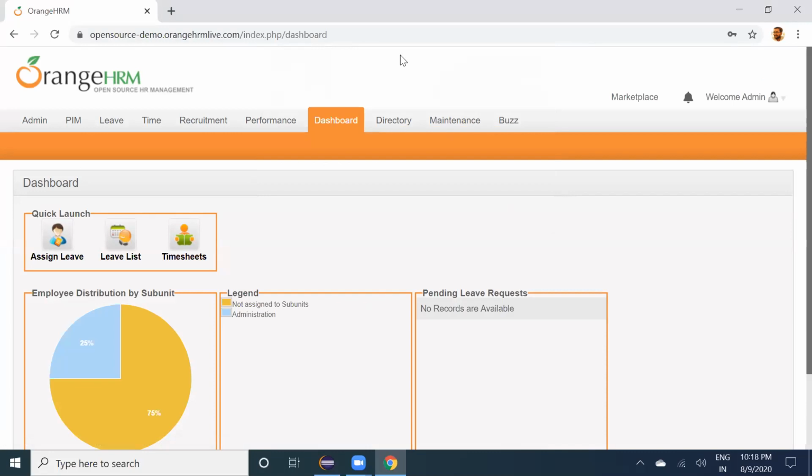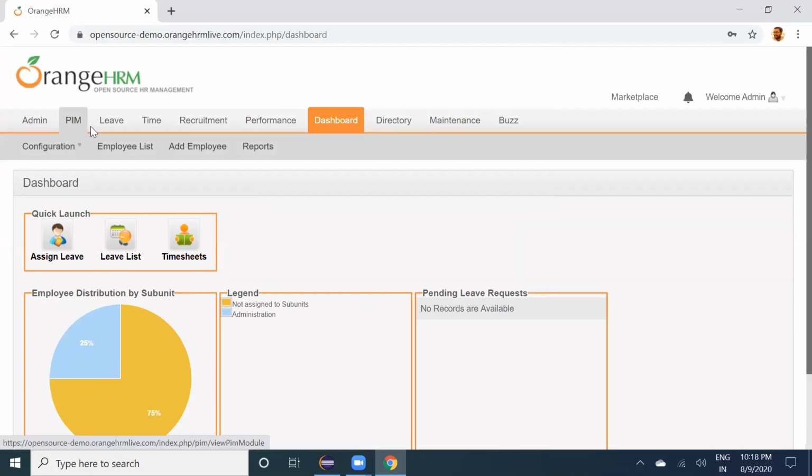Okay, now we have all these pages: admin page and so on. For each page, we created one class. We separated them as modules like admin, PIM, leave, time, recruitment, performance. We split each and every module. Each module has a lot of different pages.